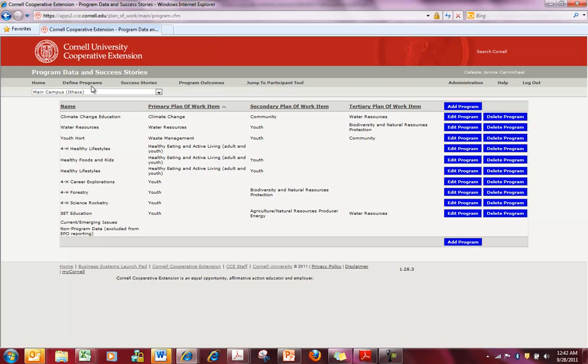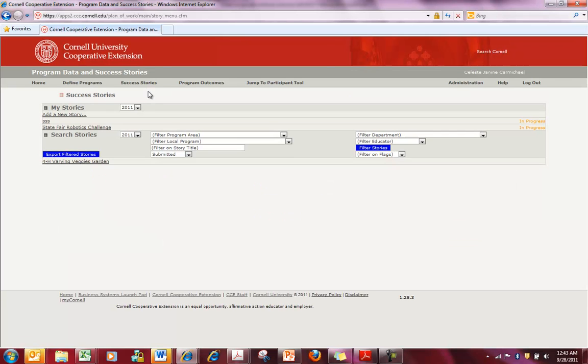So after a program is defined, you can add a success story, you can connect with program outcomes, or you can add data. All right, we're going to at this point look at the success stories because that's an easy one to check off the list.